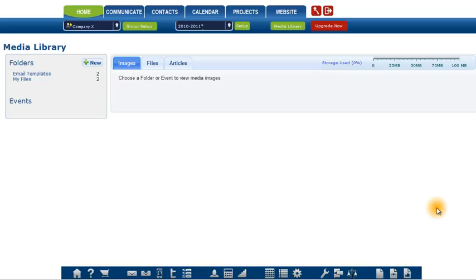In this lesson, we'll show you how to use the media library, and this is a place where you can store images, files, and articles. You can access it just by clicking on this green media library button here, and it'll bring you to this page where you can see on the left side we have our folders, and these files can be associated with events.